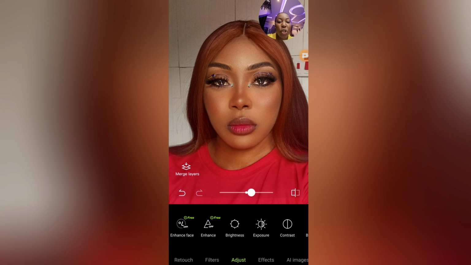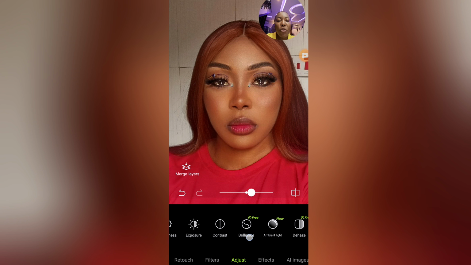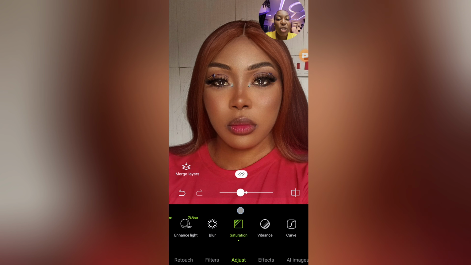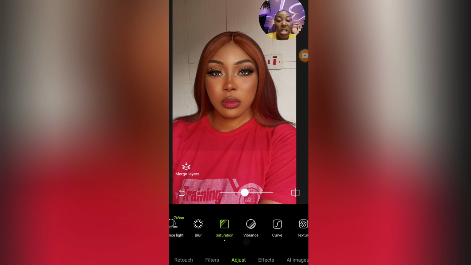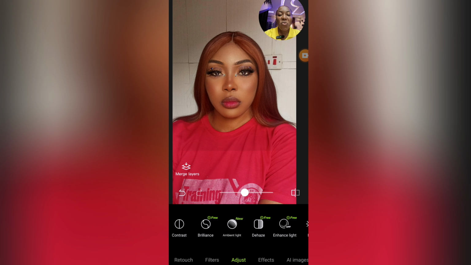Now back to adjust. Like I said, you can check out all these options. If you want to reduce the exposure or you want to reduce the saturation, maybe it's too yellow, just want to decrease it a little, you can do that here. Let's make it to -6 so that we don't look too yellow, as in yellow, right? Just look light skinned.